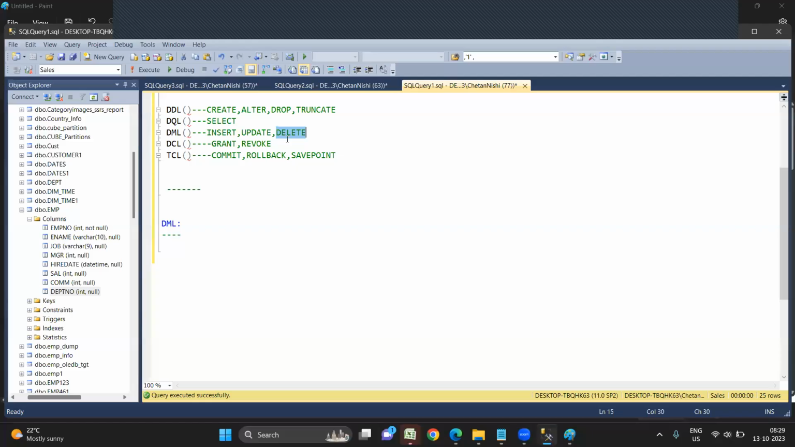Already we know how to delete the data from a table. What is the command we learned today? Drop. Truncate. In interviews, they will ask what the differences between truncate and delete are. First we will learn this one also, and then we will see the differences between delete and truncate. Clear? So let's go one by one.